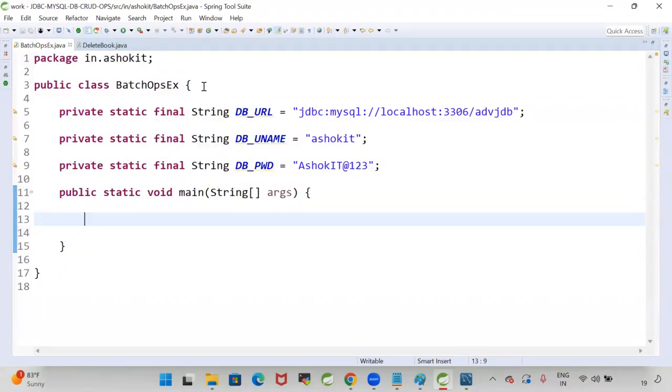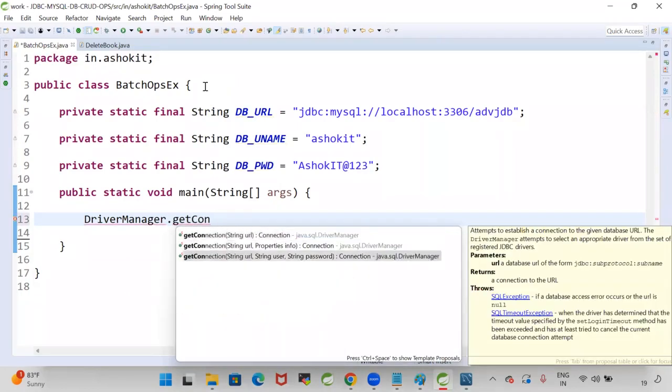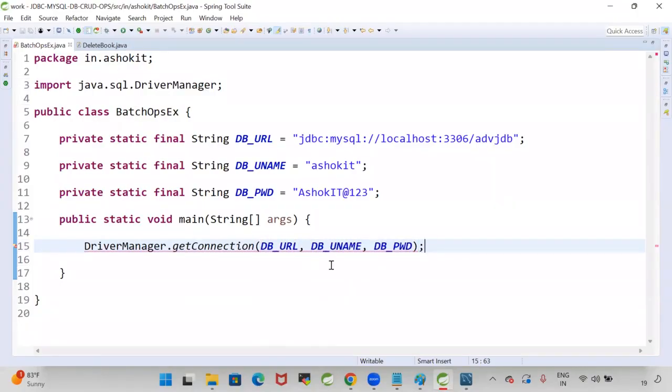Next, driver loading. That is optional now because we have already added that jar file to the build path. All the classes in the jar file will be loaded. Driver class will be loaded, static block will execute, driver will be registered. Can we get the connection directly? Yes, we can. How to get the connection? DriverManager.getConnection, with URL, username and password.